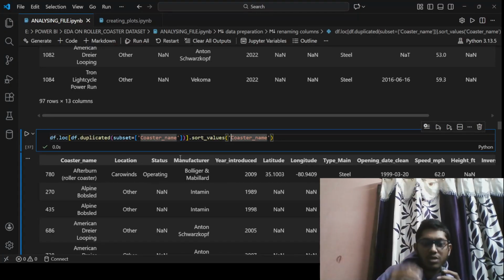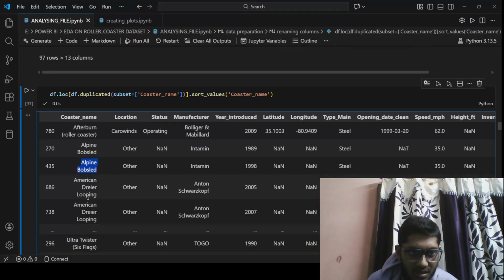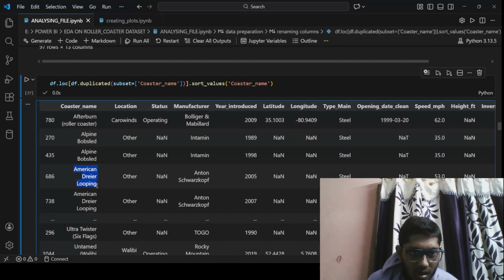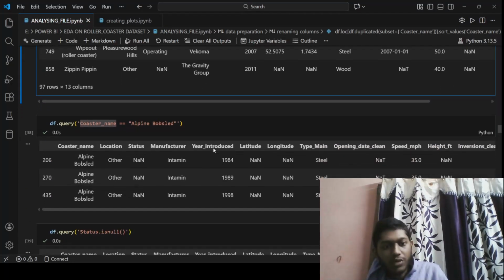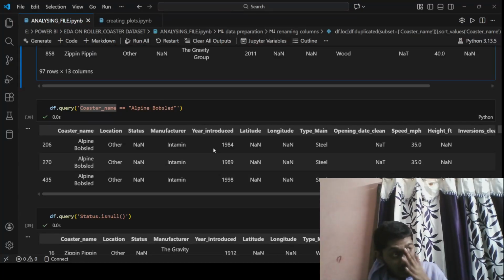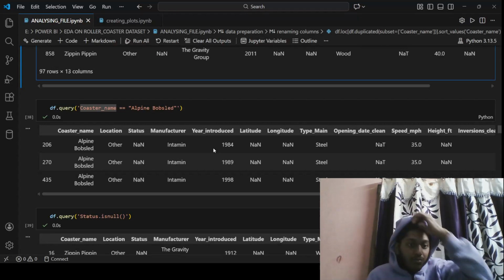So the same question names will come in order. Here you can see 270 alpine bobsled, alpine bobsled, American dryer looping. So same. This is data redundancy, and I don't want this. With df.query, you can use this method to find anything, just like we use a query in SQL, but you have to pass a string here, and question name is the column name equals alpine bobsled. See, we have three alpine bobsled.